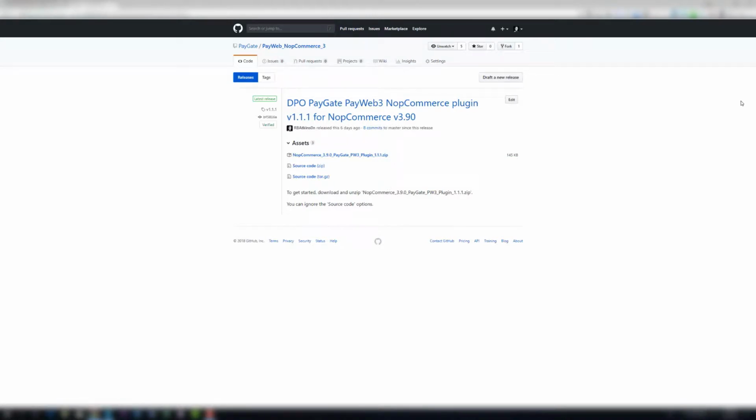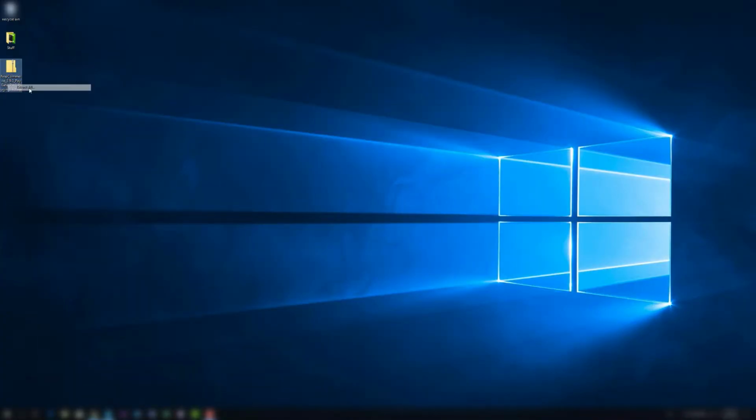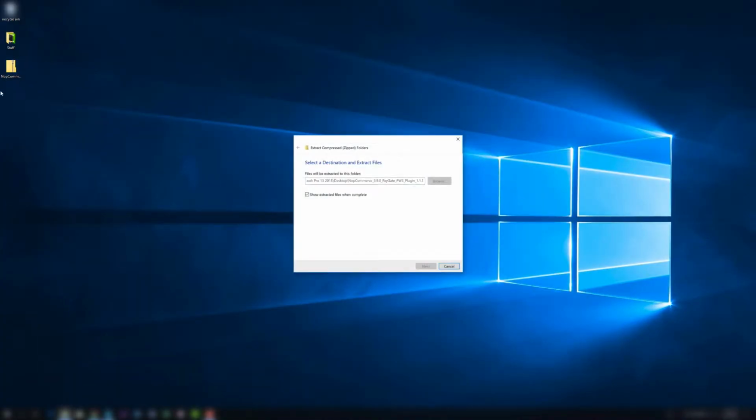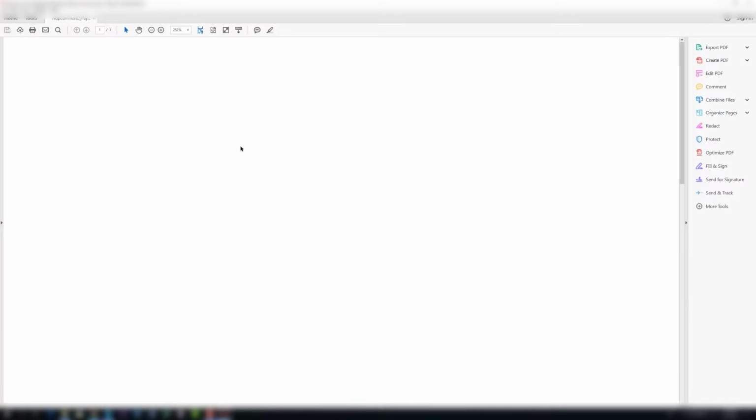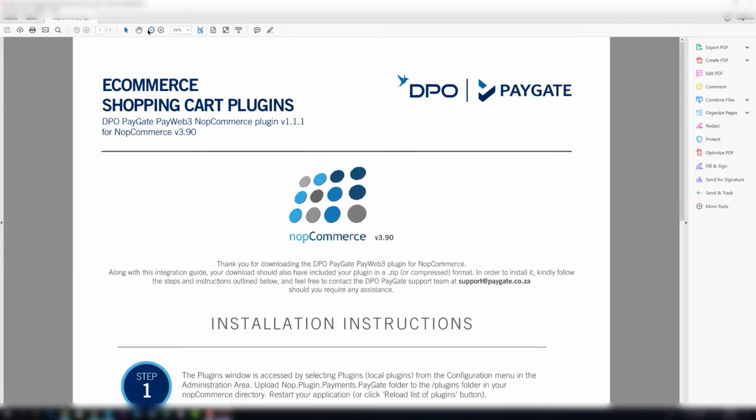And once you've downloaded that, you're going to copy that to your desktop or another location that's easy to access. And you're going to extract it all. In Windows 10, the zip functions are included. Some other older versions of Windows may require you to install an unzipping program. It's going to unzip a folder there, and you're going to see payments.paygate and the instructions. In this video, we basically are going to run through these instructions.